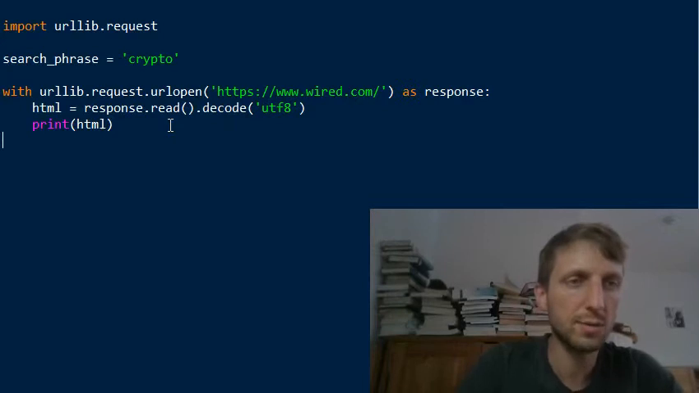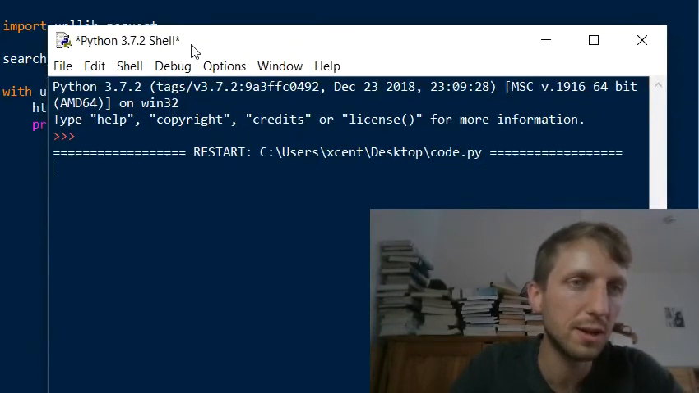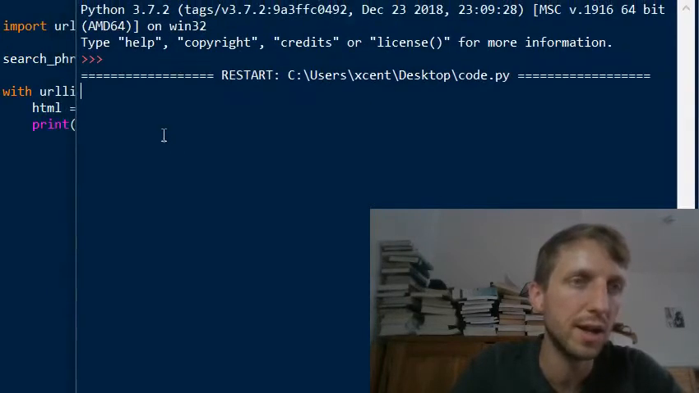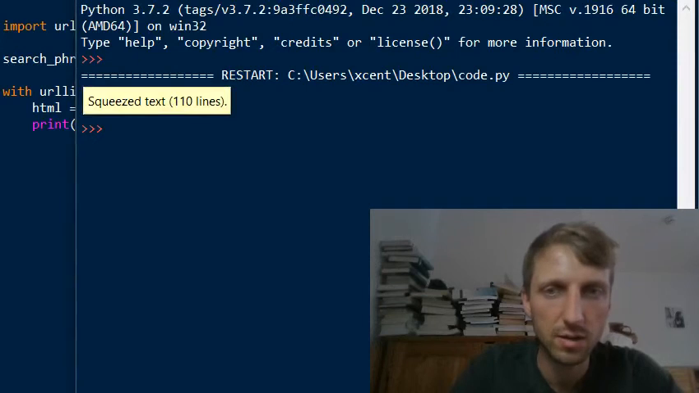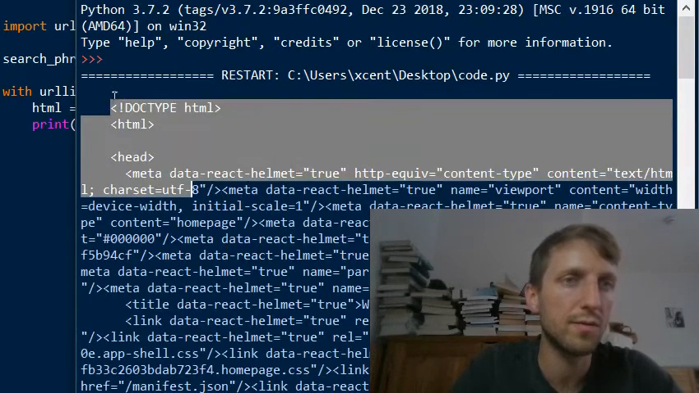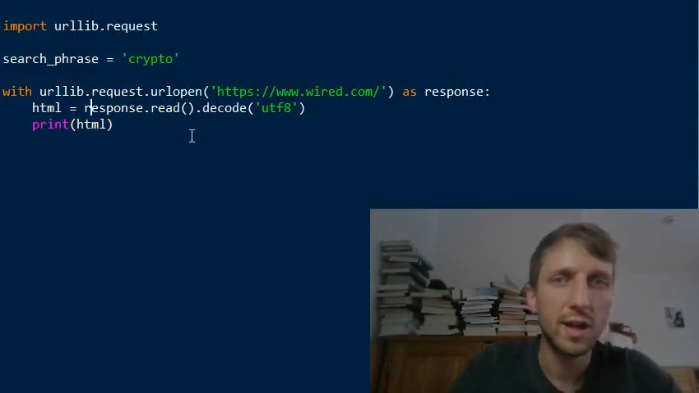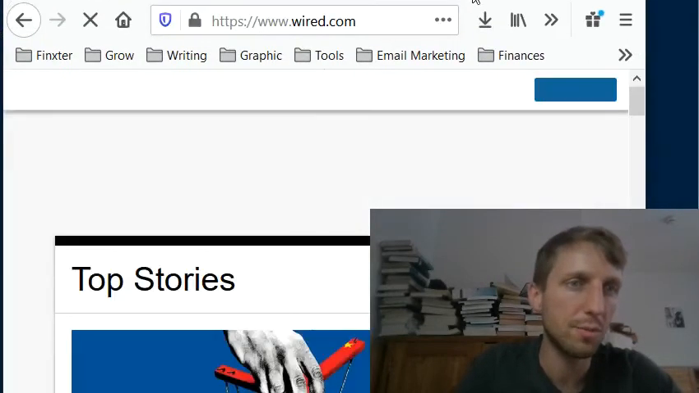Now if you print this, we get the following output. We get the whole website as HTML code. So you see, this is a standard HTML website. We have the doctype, we have this HTML tag. Basically, what we did in our Python code is simply read the website wired.com. Let me show you the website we scraped in our Python script.